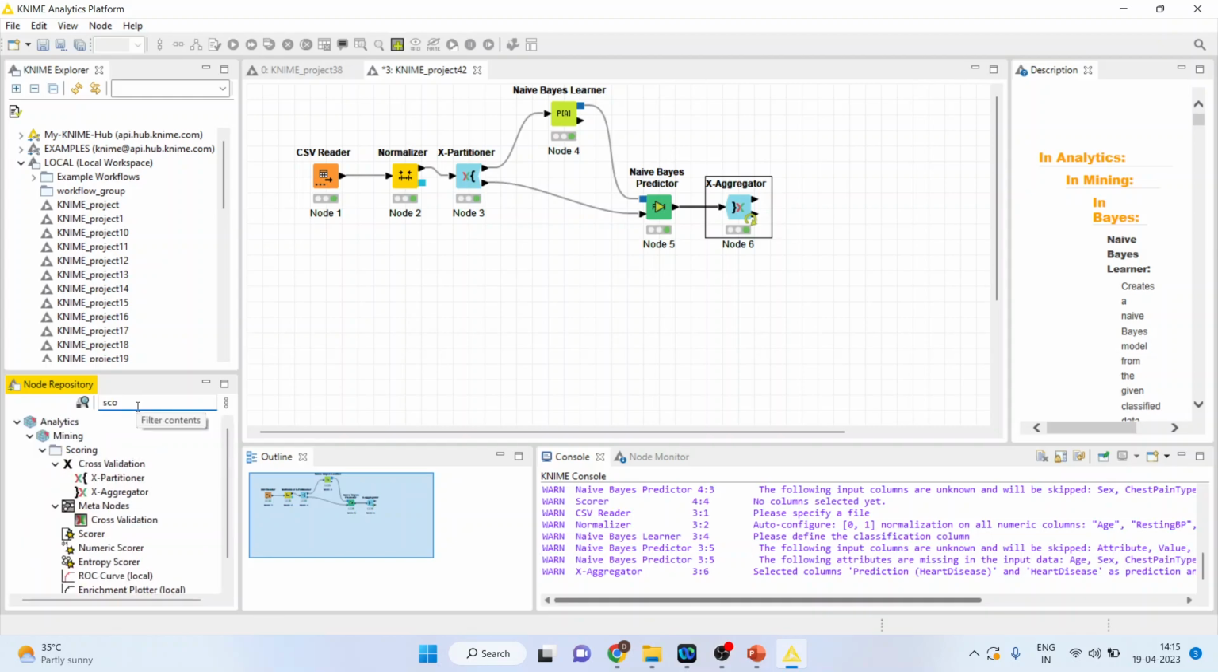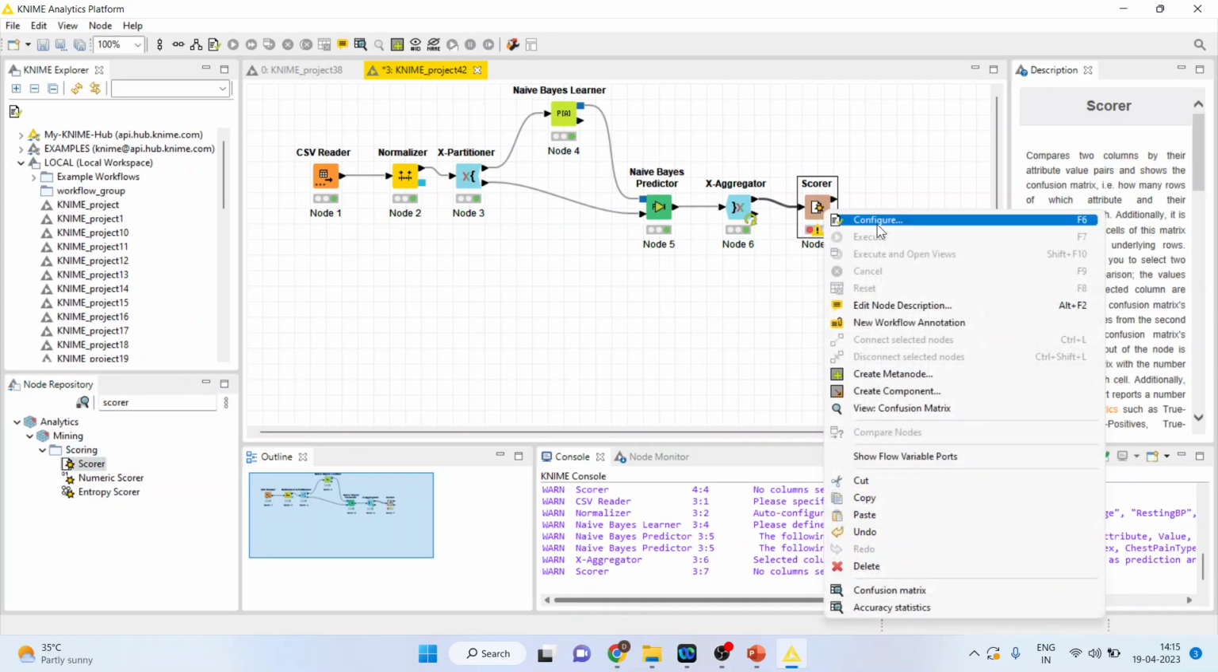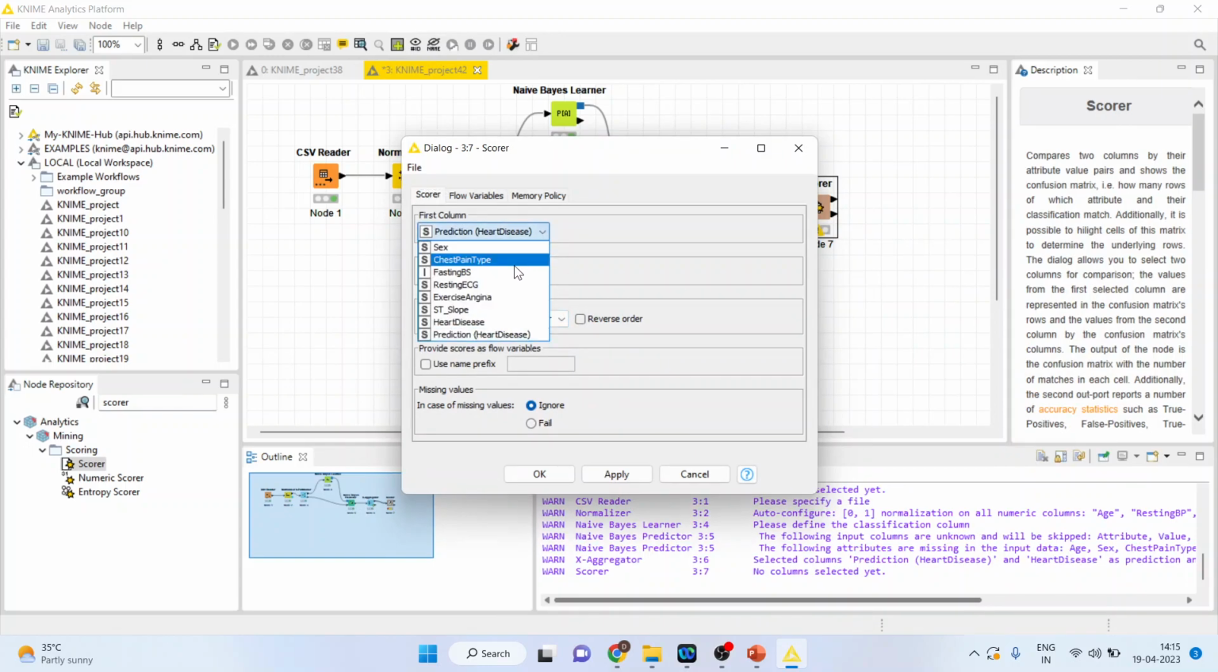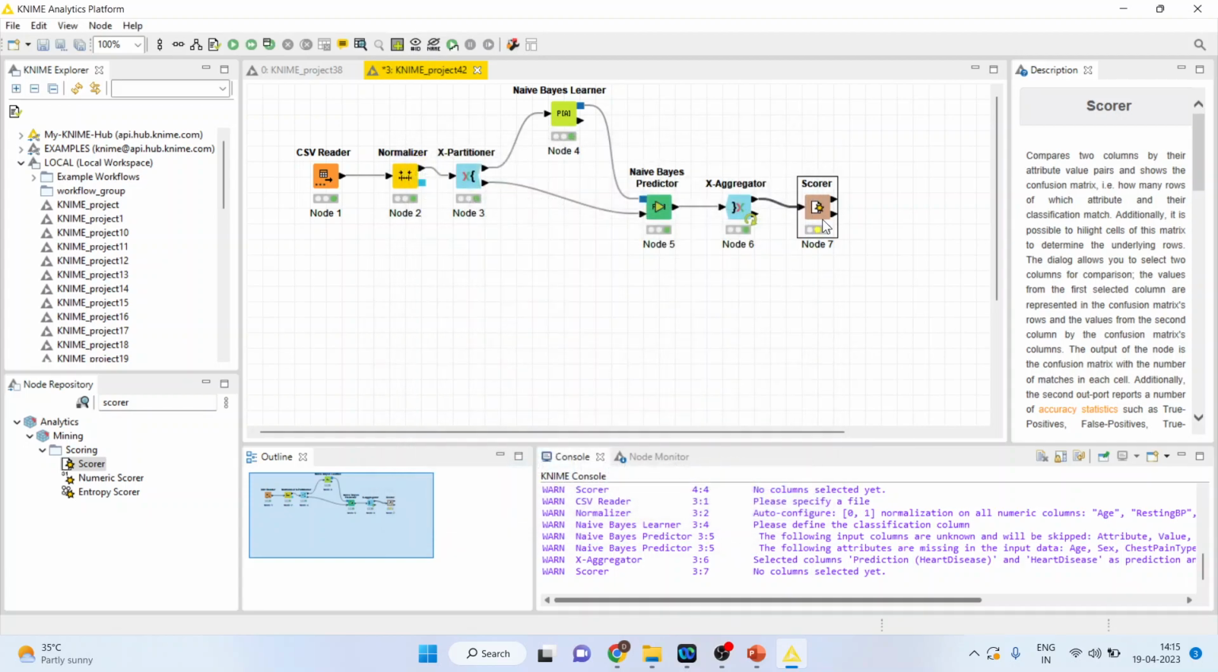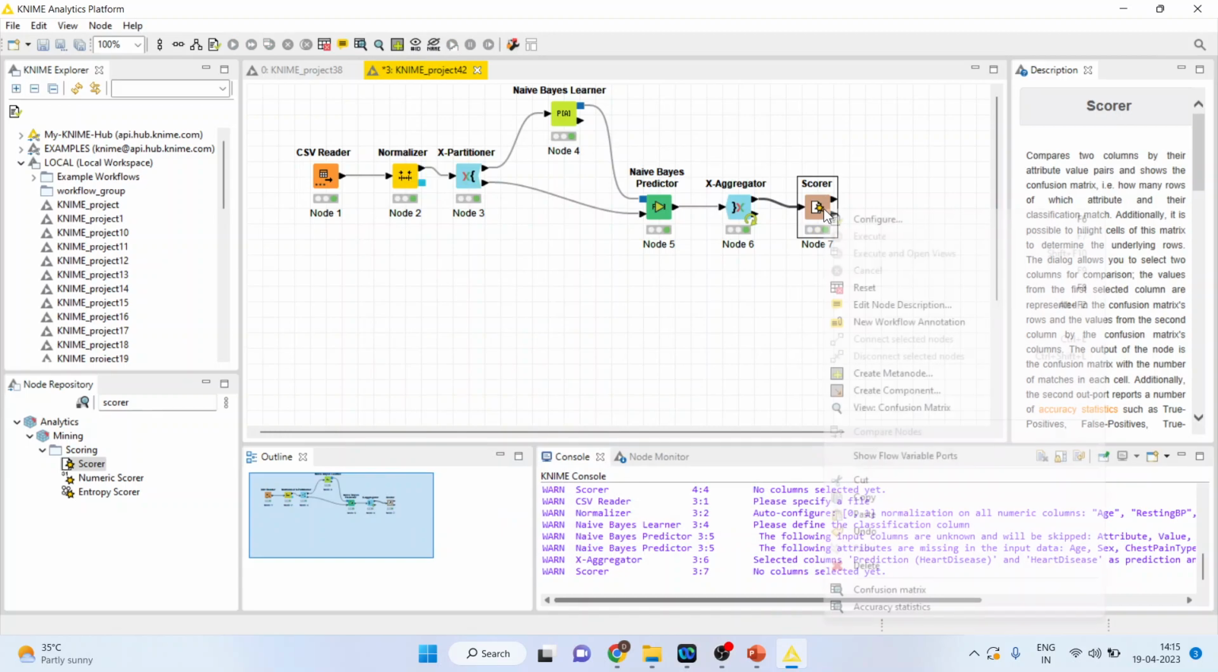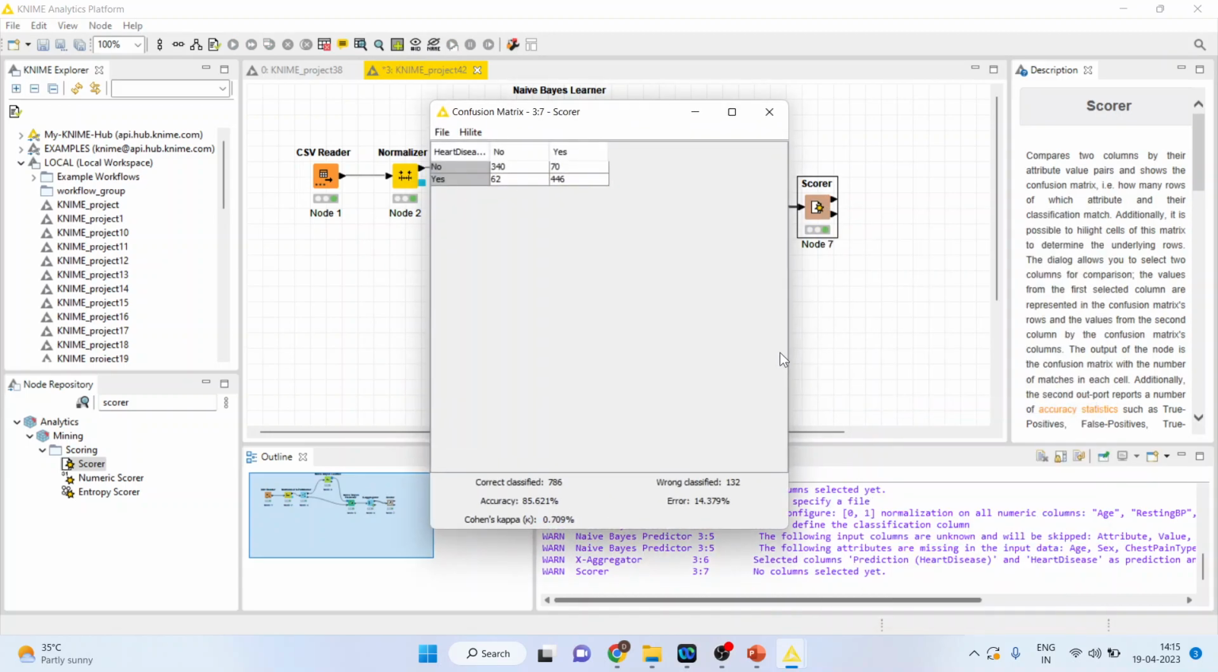So activate the scorer. Right click on it and configure. Our heart disease is the original data set, and the predicted heart disease is according to the algorithm. Click OK. Right click on it and execute. Again, right click on it and view the confusion matrix.